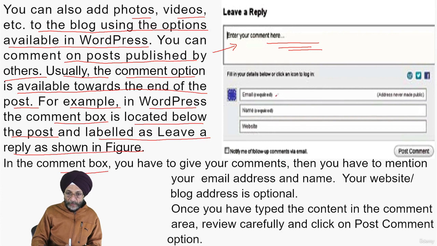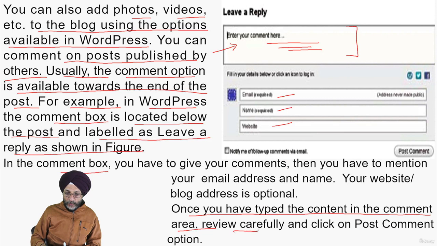Then you have to mention your email address and your name; your website address or blog address is optional. Once you have typed the content in the comment area, review carefully and click on the post comment option.